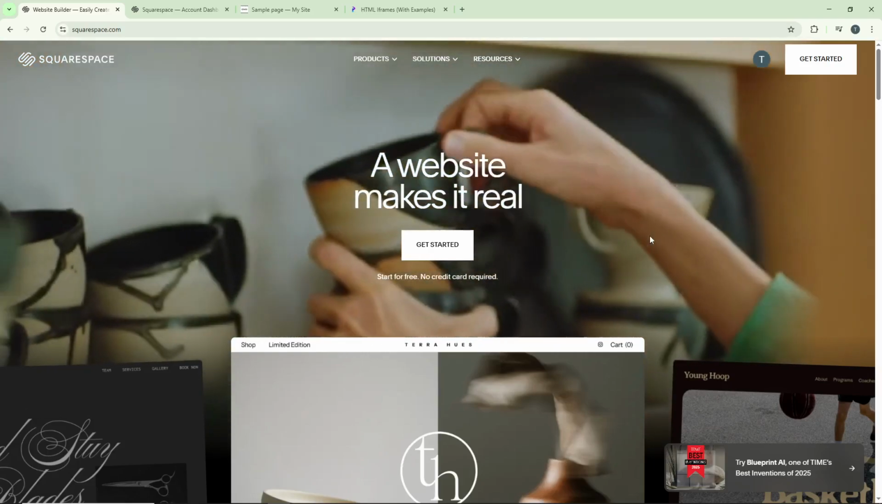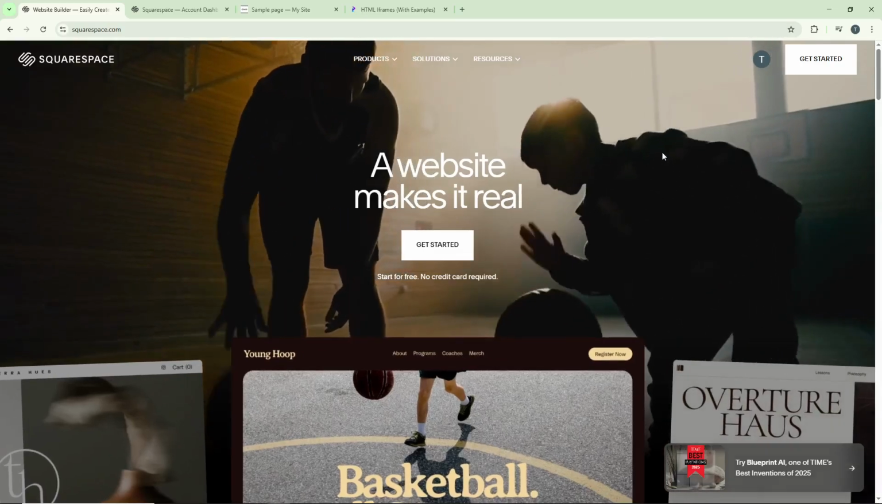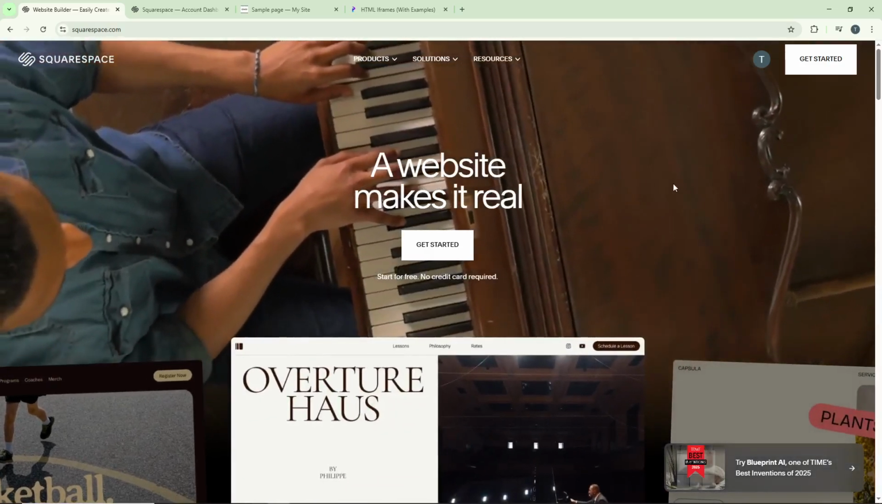First, open your web browser and navigate to squarespace.com. Once you're there, log into your account using your credentials. Make sure you're using the correct login details associated with the website you want to edit.